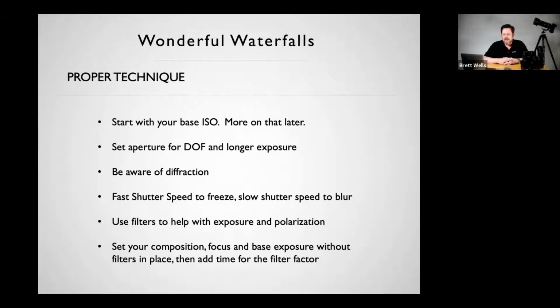For this type of thing, we're not really concerned. We're not trying to freeze motion. We're not trying to eliminate camera shake. Cameras are going to be on a tripod, and longer shutter speeds are generally better. So the base ISO, among other things, is going to help us get the longest exposure that we can get.